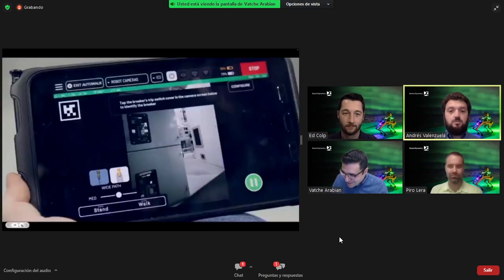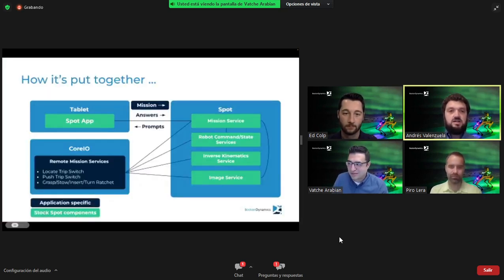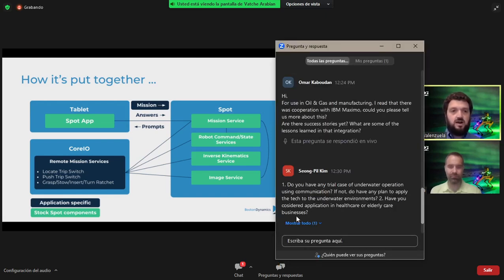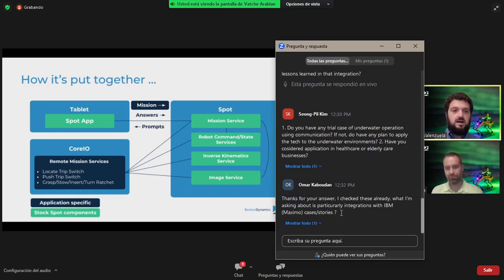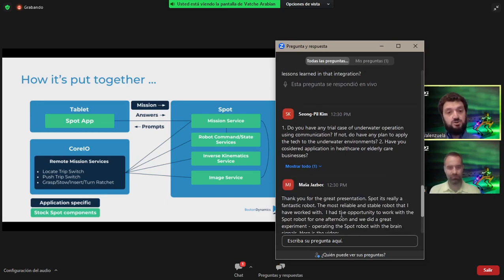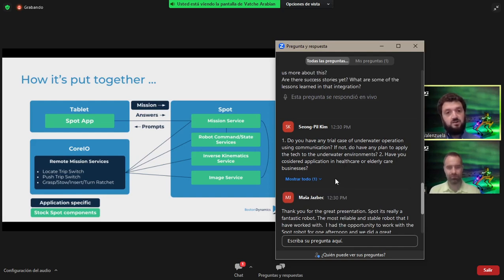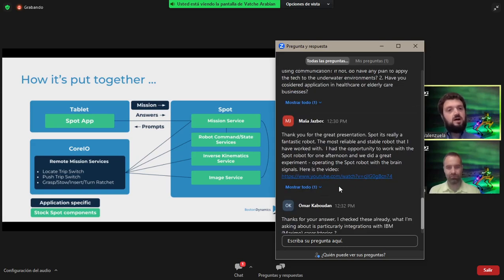And so as to how this is all put together, if we go to the next slide, we'll see a bunch of the elements that Piro talked about in the API are really what drove all of this. So we wrote a mission by hand rather than using the autowalk service that Piro mentioned, because we had a more complicated flow for how the action needed to happen here. We wrote that mission, and it got sent from the Spot tablet to the mission service, which then coordinates running a behavior tree that calls out to other built-in services on the robot, like our robot command service or the image service, and also calls over to these remote mission services.